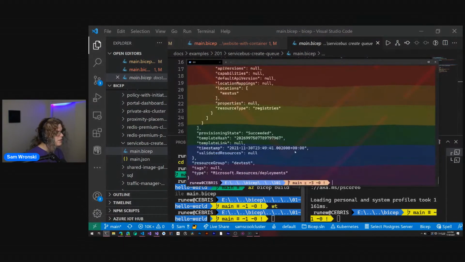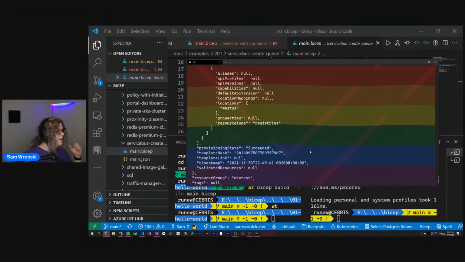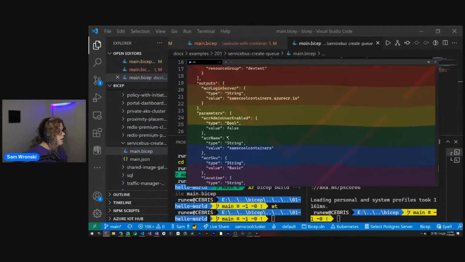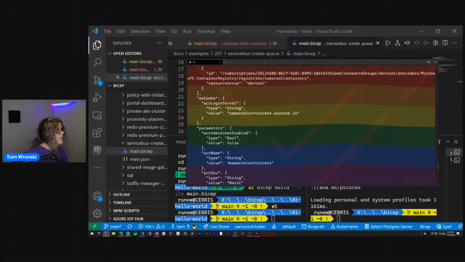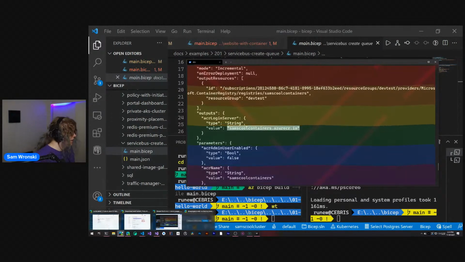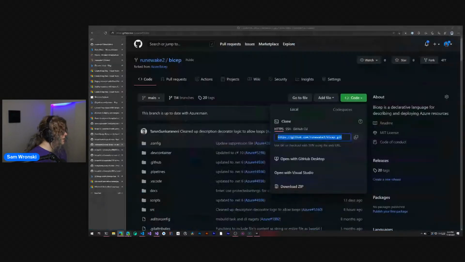Maybe this is done. It has. All right, so we now have completed this. We should get something back out. You can see our parameters there and our outputs. We have a new container registry called samscoolcontainers.azurecr.io. And if we go and look at our portal, that's not the right thing.